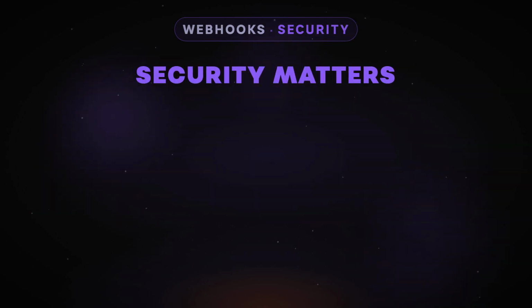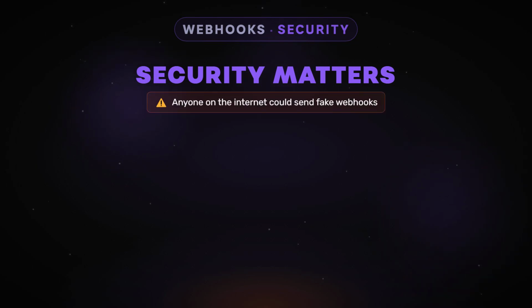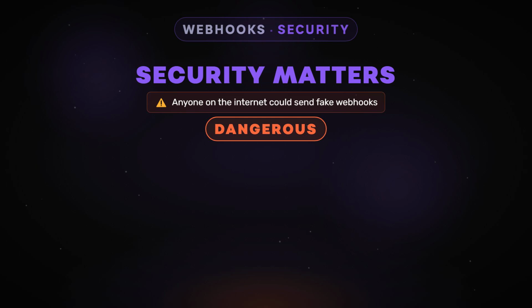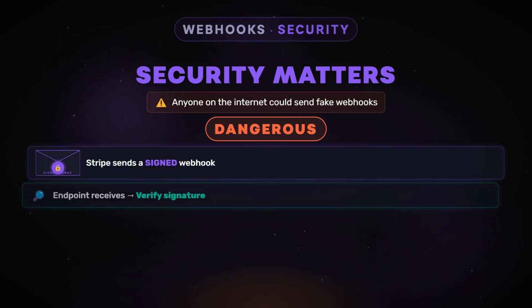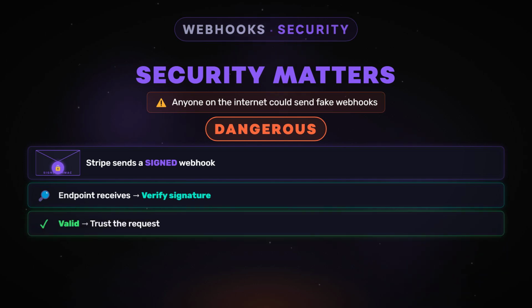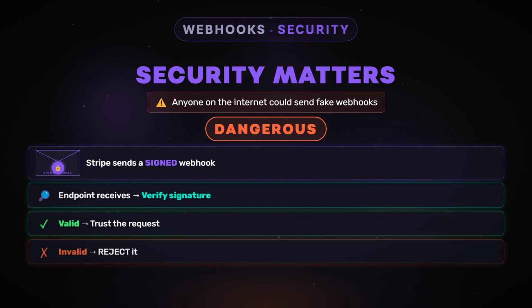Now let's try to understand webhook security. Security is extremely important here. Imagine anyone on the internet could send fake webhooks. That would be dangerous. Most providers sign webhook requests. Let's follow the request. Stripe sends a signed webhook. Our webhook endpoint receives it. Before processing the event, we verify the signature. If the signature is valid, we trust the request. If it is invalid, we reject it. This prevents attackers from sending fake events.